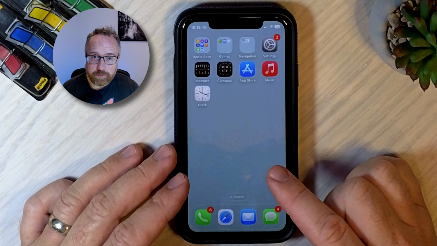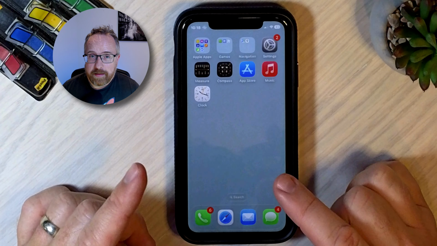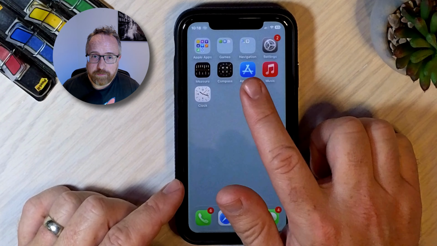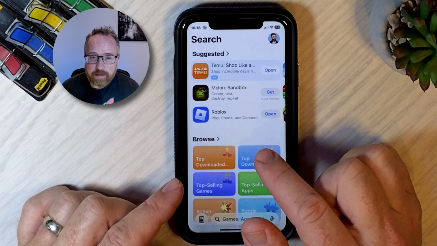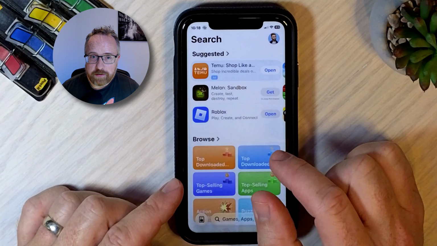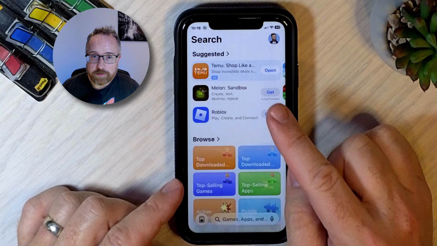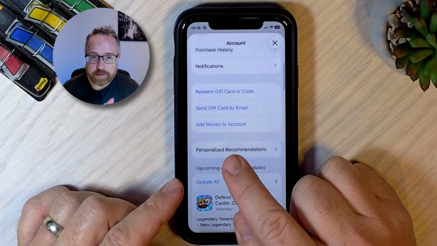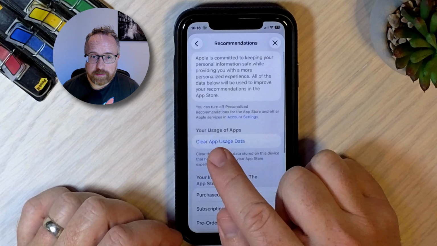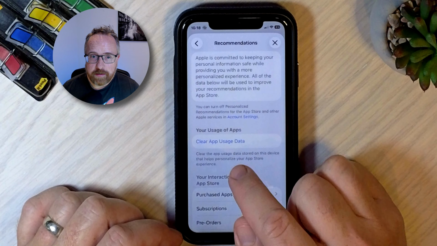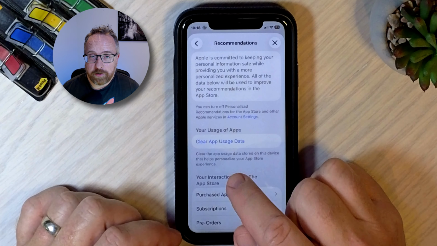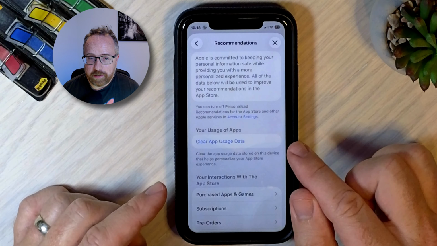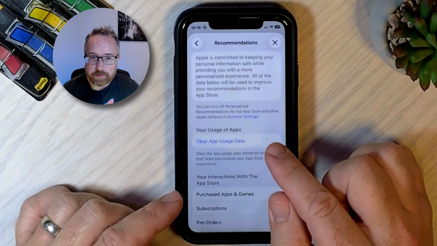Now there's one more spot where you can clear some app data that might not be very big. That's why I have it last in this video, but it's going to be better than nothing. If we go into the App Store, the App Store personalizes what it shows you based on what you've used. So if we go to our profile and then tap on Personalized Recommendations, we can clear app usage data, and that will no longer have the App Store be personalized, but it will accumulate again over time and it will keep personalizing it. You can't turn it off, you just have to keep clearing this stuff.